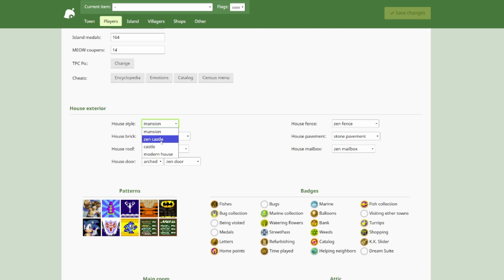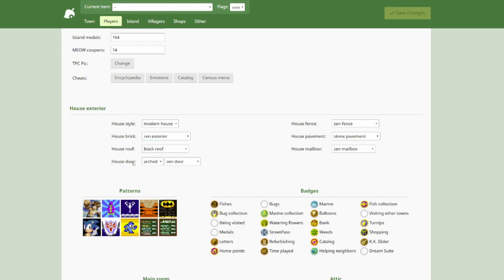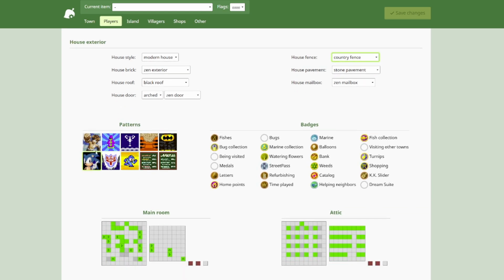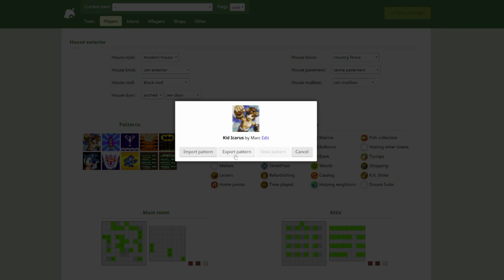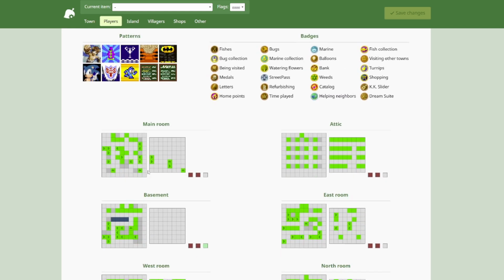Here you can change your house exterior. You can pick anyone. You can do it all for free. You can make the best combo possible. I think that this is super neat, and this is honestly an awesome part of the save editor just because it's so much money. This is also cool too, the pattern. So you can import or export a pattern that you would like instead of having to go to the QR code system. We have badges over here. This is what Finnis gives you when he comes to see you at the island, when he comes to see you at your town.